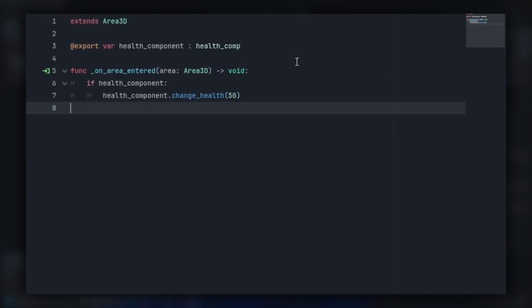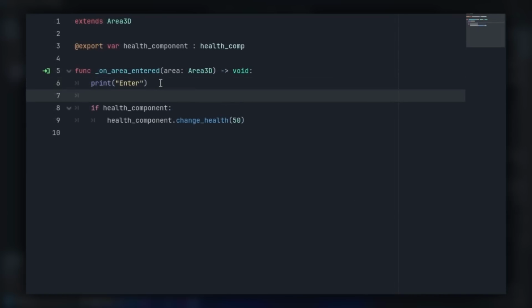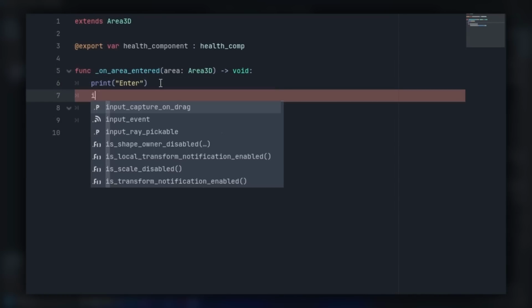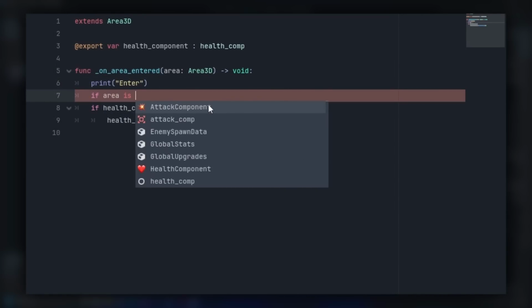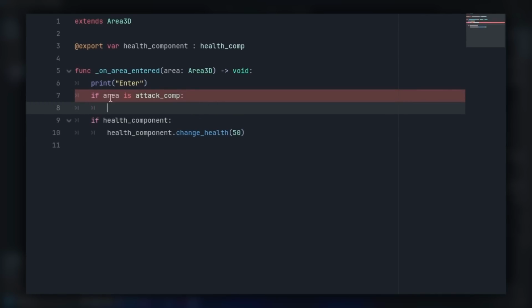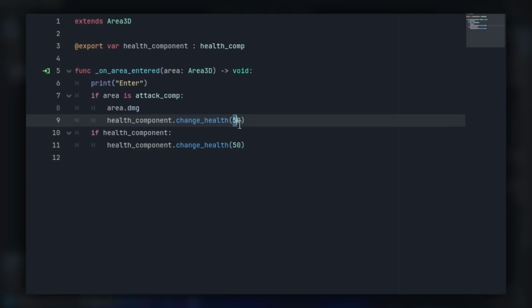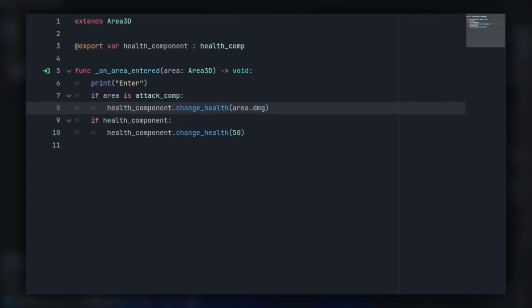And maybe on the hitbox I can print something whenever something enters the area. So print, and I'm gonna print enter. If I wanna be fancy, I can do if the area is an attack underscore comp, then I wanna get the area's variable for the damage, and we call it dmg. So area.dmg, and then we set the damage to the area's dmg. So instead of 50, we put area.dmg in there, and that will be the damage we set.